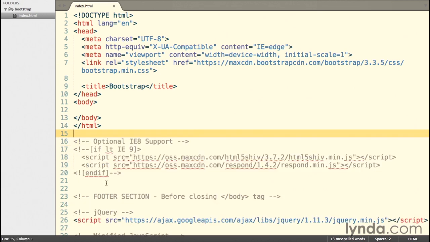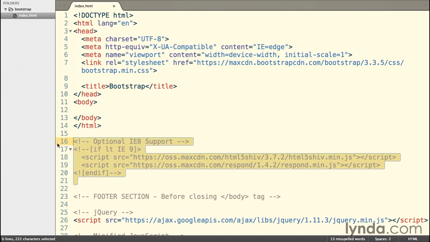Now, if you're planning on supporting IE8, then you should add these next few lines. There are a couple of JavaScript files that add some missing components to IE8 browsers, like some of the newer HTML5 tags and the ability to at least try to deal with responsive breakpoints.